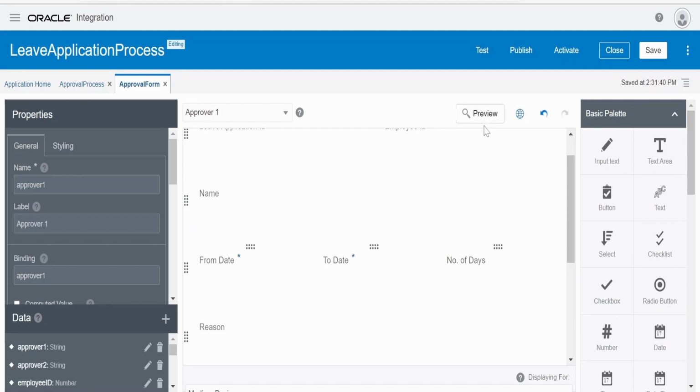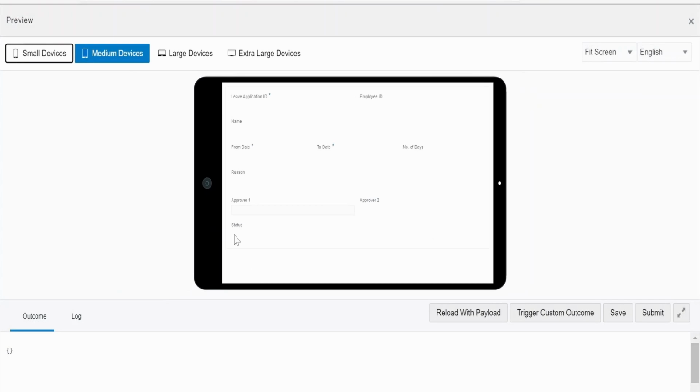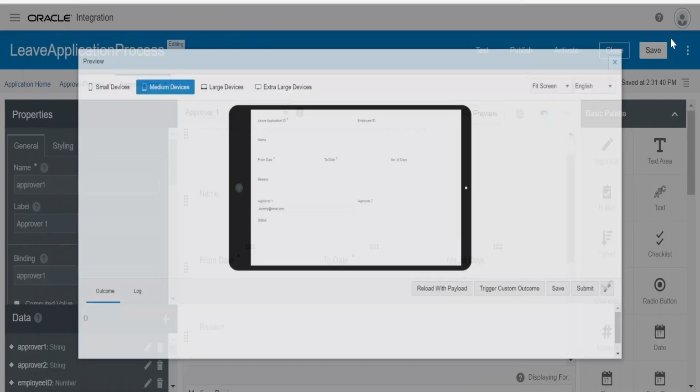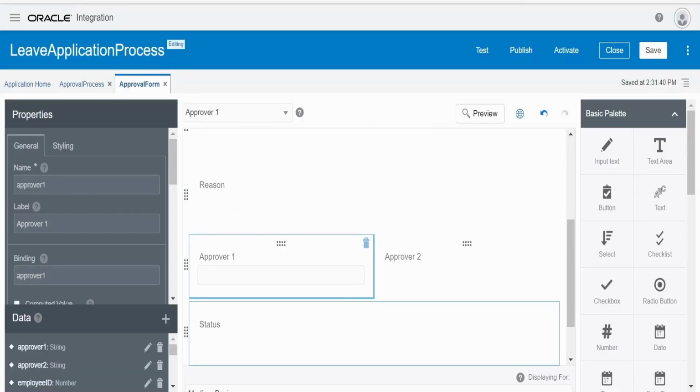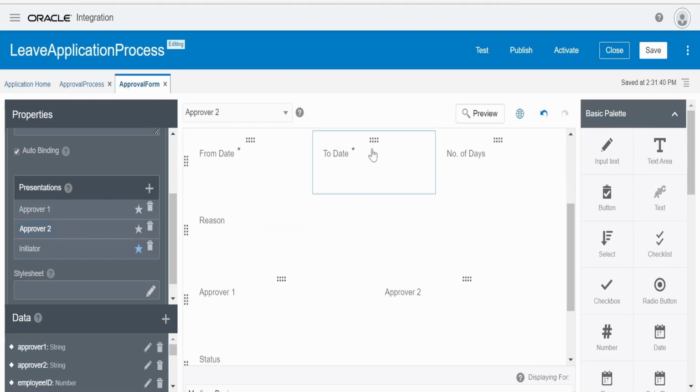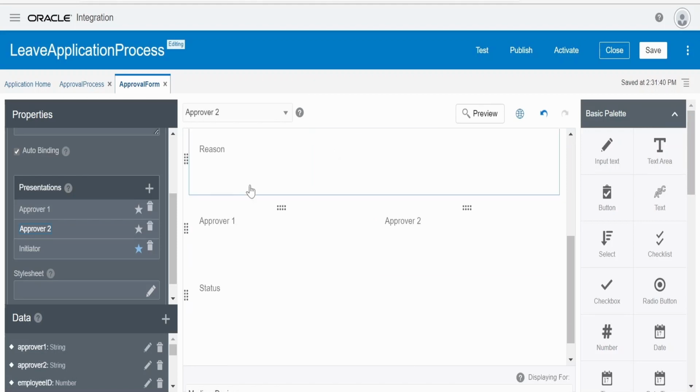If you see over here, there is a preview button. Let me click on this preview and it will show how the form will look for an approver 1. If you see, all are read only apart from this. Here I can enter some email ID like this, dummy@email.com. Let me click on this close button. Rest of the details approver 1 cannot modify. Let me check approver 2's form. Here all the details are grayed out, meaning those are read only fields in approver 2's form. Now let me go back.